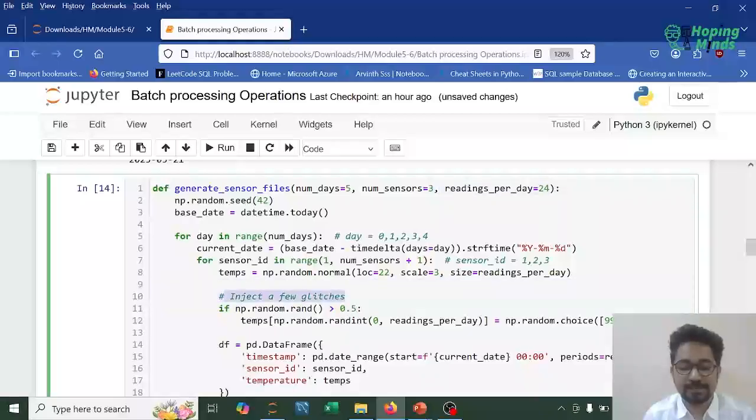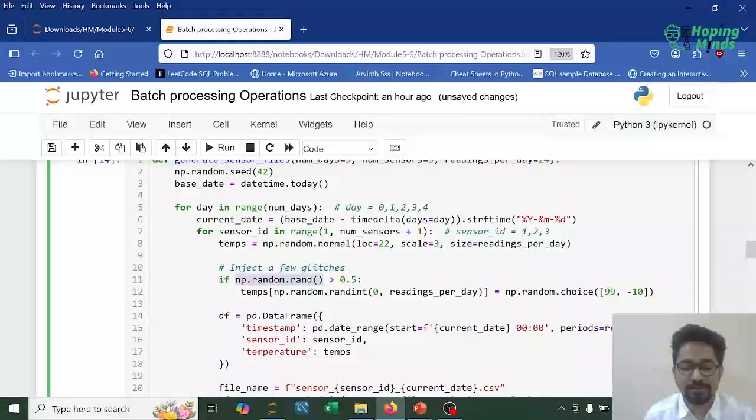Now we are injecting certain errors. So if this random number generates a value greater than 0.5, then over here I'm passing some data, np.random.randint 0 to readings per day. Now over here I'm injecting some temperatures like this, some random value between 99 and minus 10. So these are the glitches that we'll be dealing with.